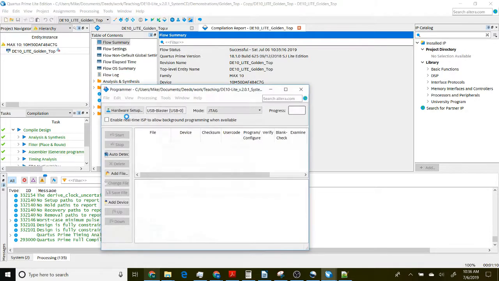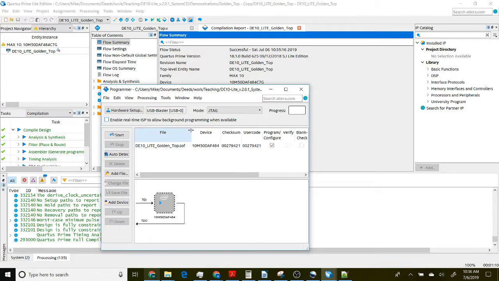We can go up to tools and go to programmer, and now we can see that it's detected our device. Since I have the DE10-Lite plugged in, it's detected it, and so then I can start programming it. You can see that it's using the USB blaster in JTAG mode.